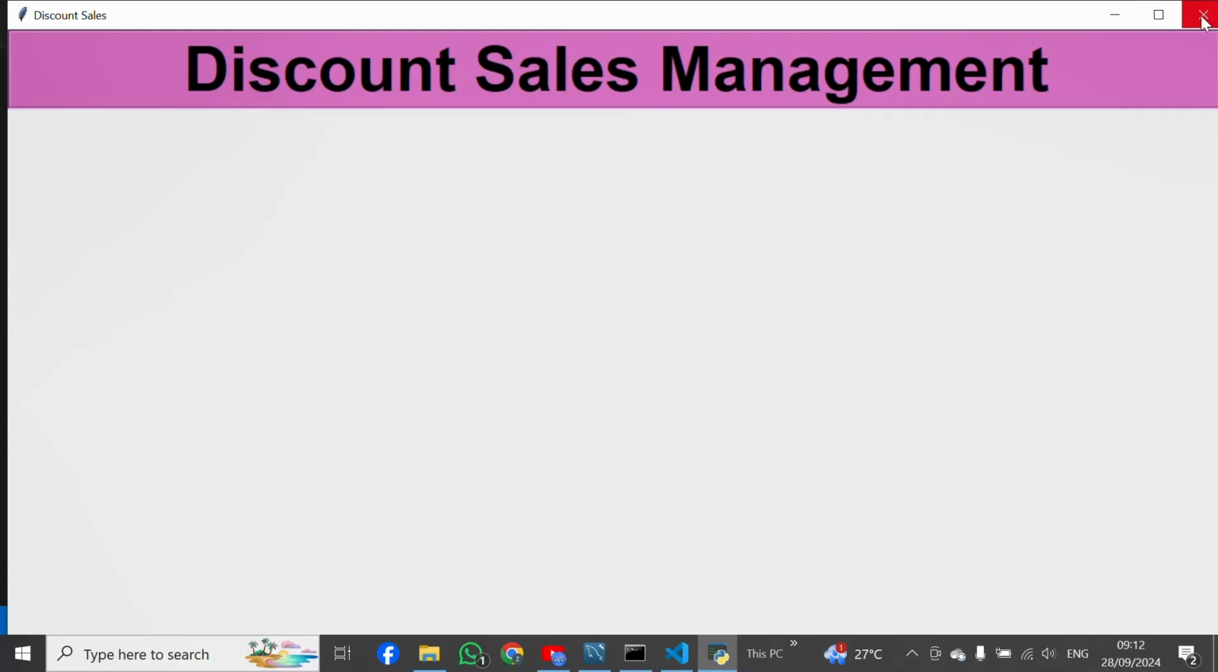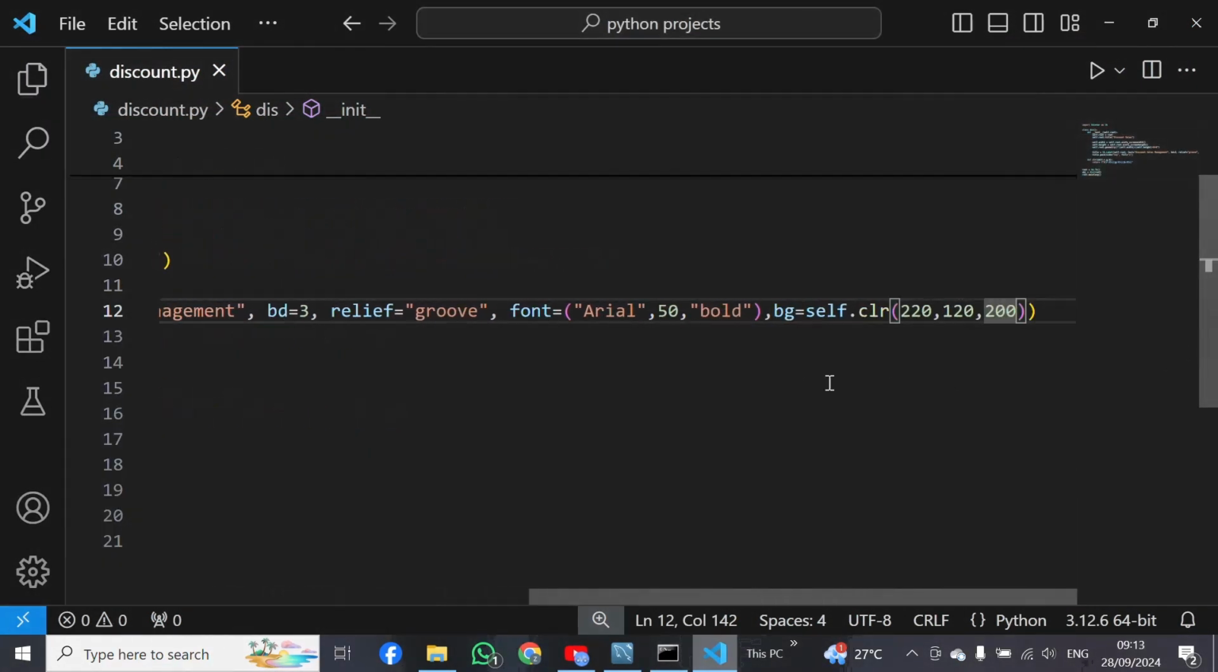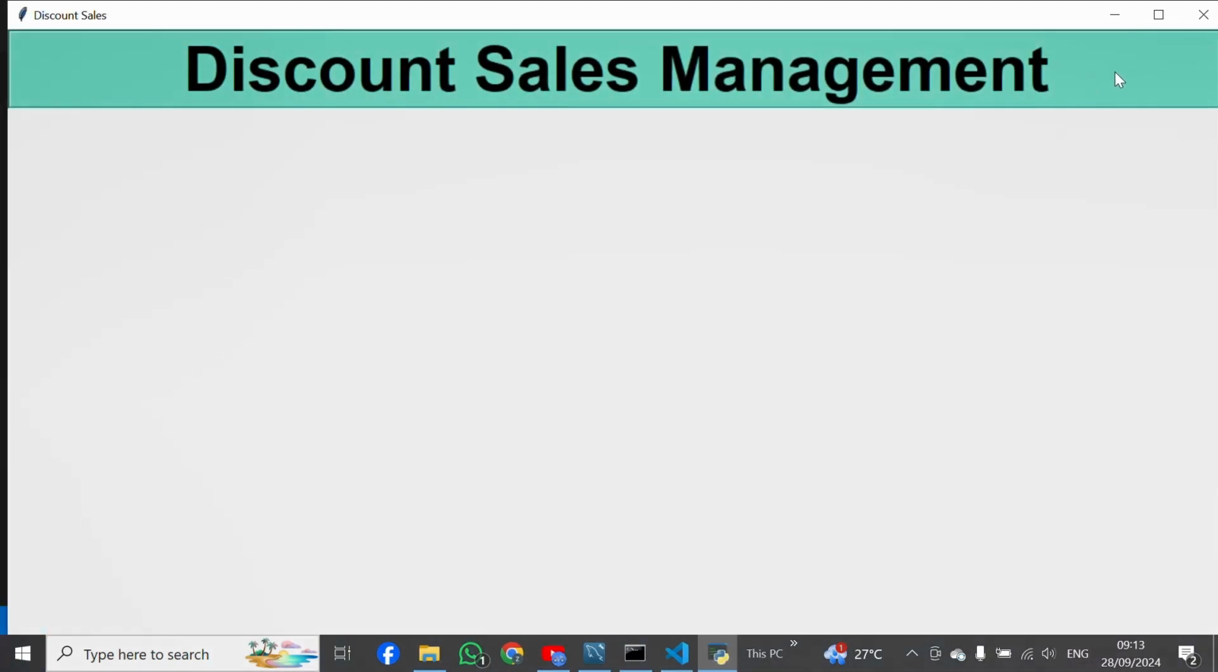I want to show you, so I will close this, and also I will close this. And here I can set 220 for green, and 120 for red. Now I will save it, and then I will execute it. So now you can see our background color is changed. So in this way you can use hundreds or thousands of colors without remembering their names. So this is discount sales management.